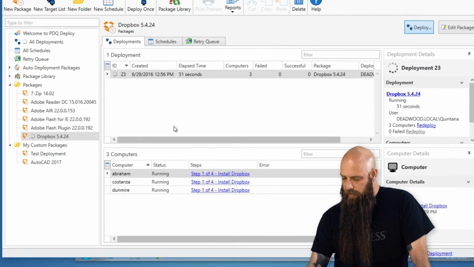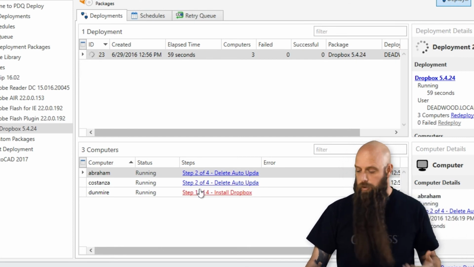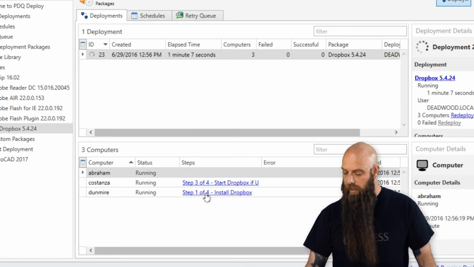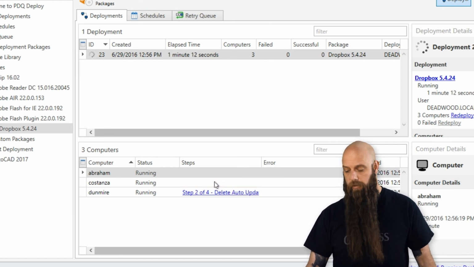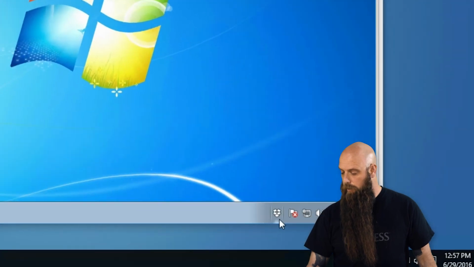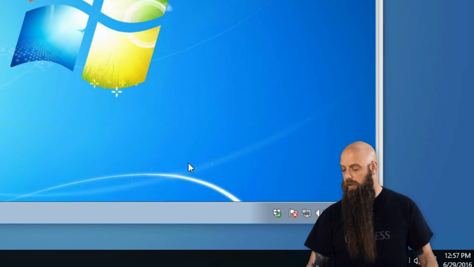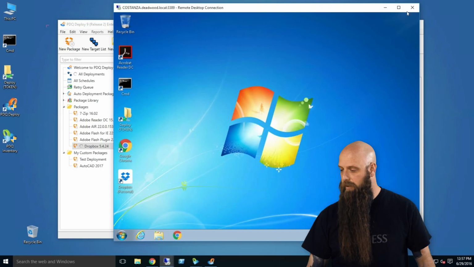Let's check the status. There we go. Moves into step 2 where we're deleting those auto update tasks in the Windows scheduler. And then step 3, this Costanza is a 64-bit machine, so it's actually going to skip step 3 and just go right to step 4. And we would see, there it is. There's the Dropbox sys tray that pops up. And you can see the new version of 5.4.24, and it's starting up. So really, unless they're looking closely, they're not going to notice anything. But the cool thing is, now their documents are being synced up.